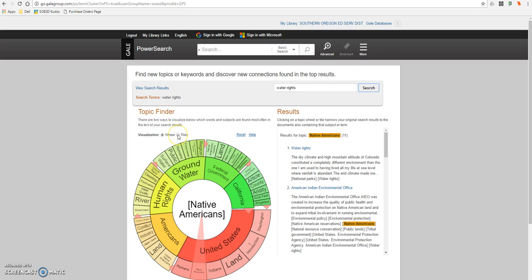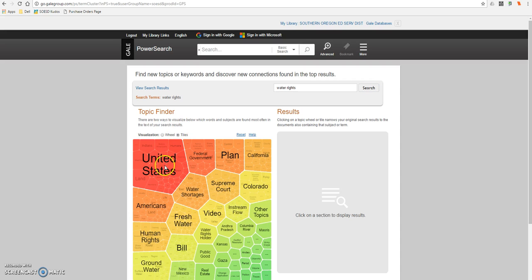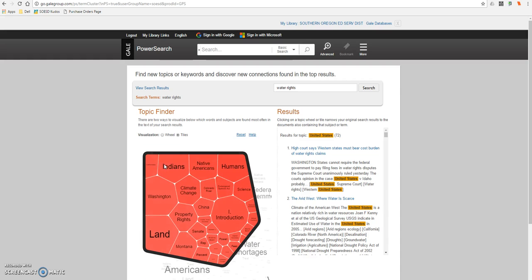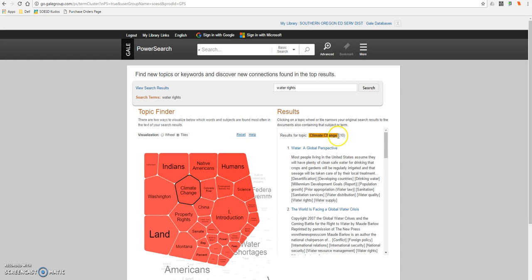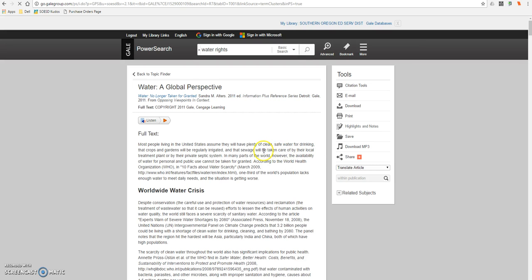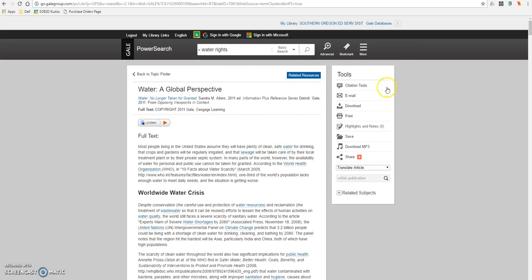I can also, or if your students prefer, you can present this in tile form. And I'll click on my United States, and we'll say climate change this time. 10 articles dealing with water rights in the United States and climate change. And then I can click on any of these to get to that results page that we're used to seeing, where again you've got your share to classroom and all of your tools over here and your listen button.